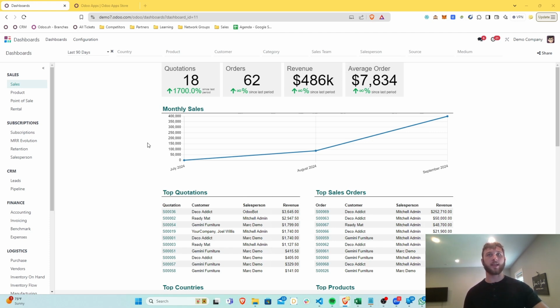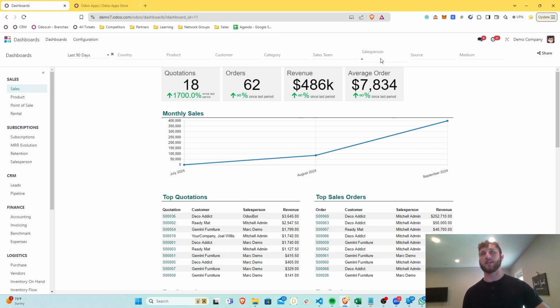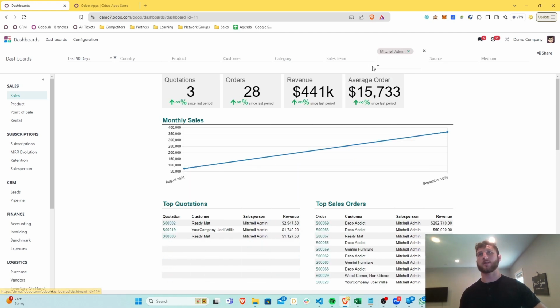Right here you see a sales dashboard, which tells us how many quotations and orders, how much revenue, and average order. And at the top, you see all these filters, which we can use to narrow down on this information right here. So for example, if we wanted to check just the salesperson Mitchell admin, it's going to update this information to show quotations, orders, and revenues only from Mitchell admin. And we have also product, customer, category, sales team, source, medium. We can add additional filters. We also have this time filter as well.